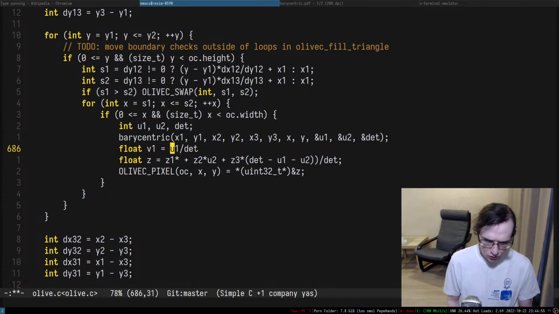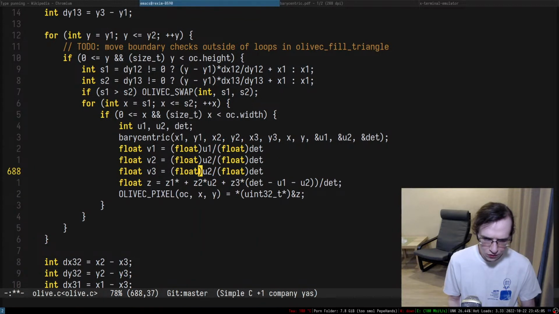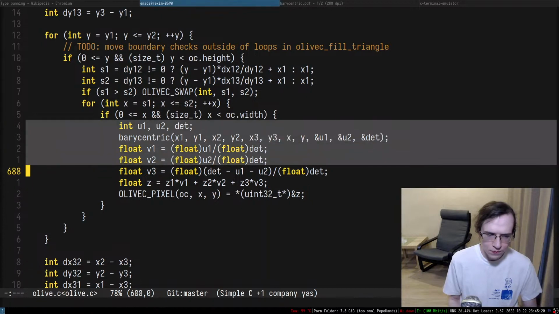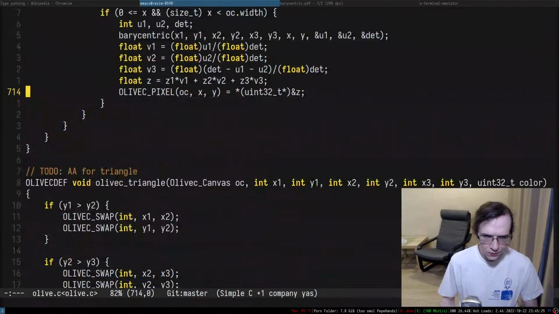What if I do it like this? Right, so I'm gonna convert them to floats right away. So this is 2, and this is 3, and 3 is gonna be basically a determinant minus u1 minus u2, like so. Then later I can mix them up a little bit easier. z3, v3, right. And let me put this entire thing.